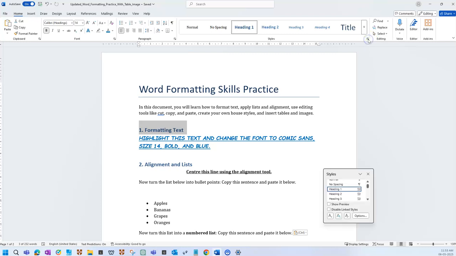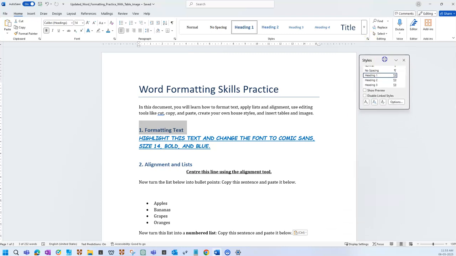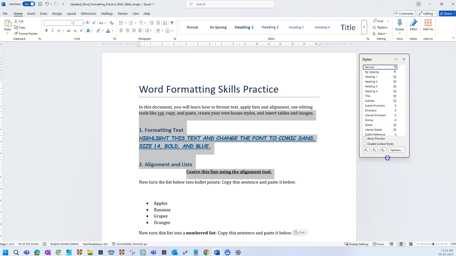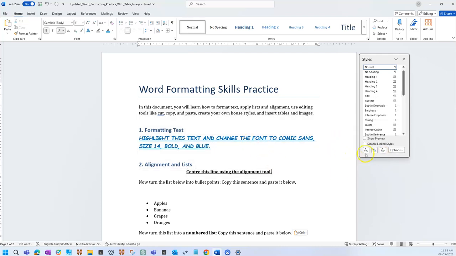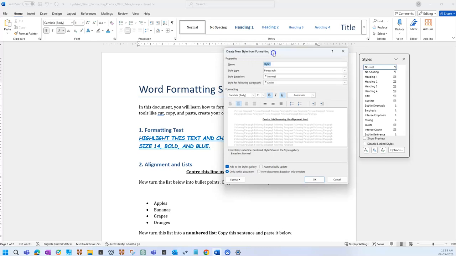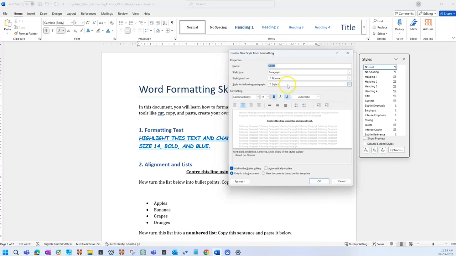Okay. And I'm going to create a new style. I'm going to click this button here, new style. And hopefully whilst you're doing this, you're following along with me as well. So I'd like you to do this as well. I'm going to name it my heading.